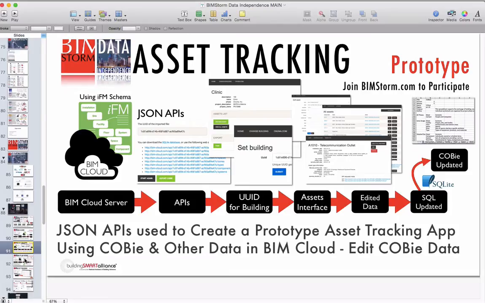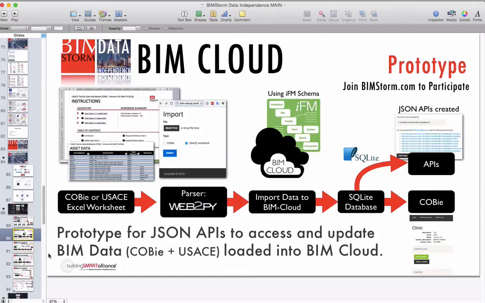Right now, when you import the COBie file, it's pretty easy, because you generate a GUID which is so unique that nobody else could really guess it. So that's almost security already there. But eventually, we have to build in authentication.